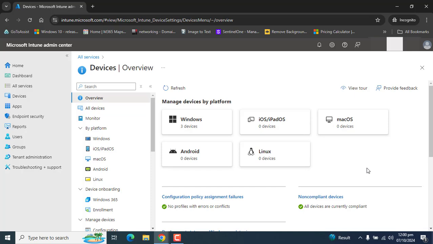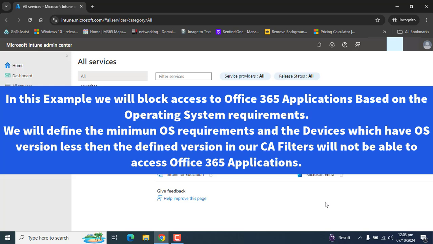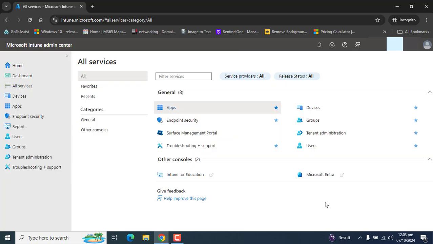For example, suppose you want to restrict or block access to resources of the organization for devices that have an unsupported operating system installed. For this example, let's say you want to block access from devices that have an unsupported or older Windows version. For this scenario, we want to create a new conditional access policy with filters for devices. Let's see how we can do that.